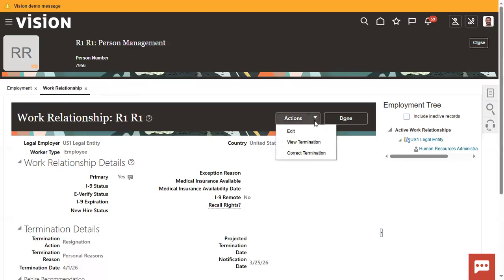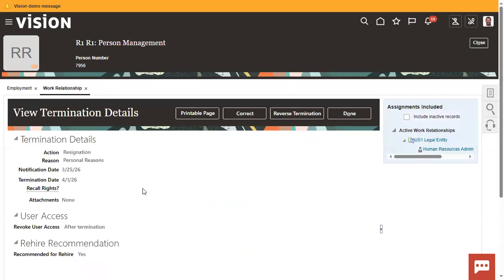Go to actions, view the termination. There is a button, reverse. No, termination is okay, but not April 1st, April 10th. The last date, I want to make it April 10th. Okay, you can go with correction.